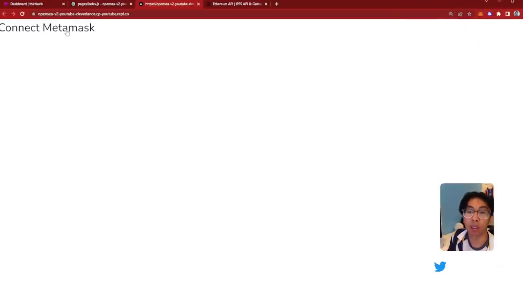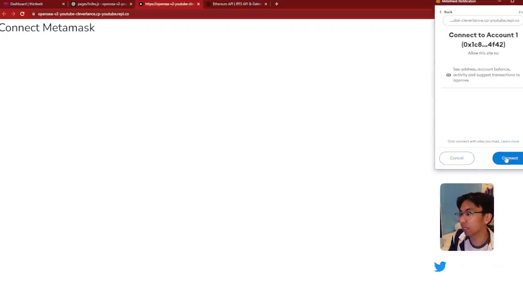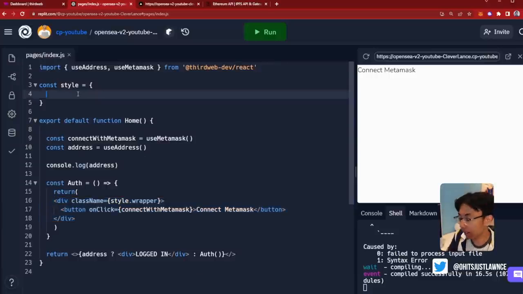So how do we log into our app? This is very basic. Connect MetaMask, let's click next, let's click connect, and boom, we're logged in. In a very simple way, I just showed you guys how to authenticate a user. Feel free to use this for any project that you have that uses MetaMask. So now that that's out of the way, let's go ahead and style our object.